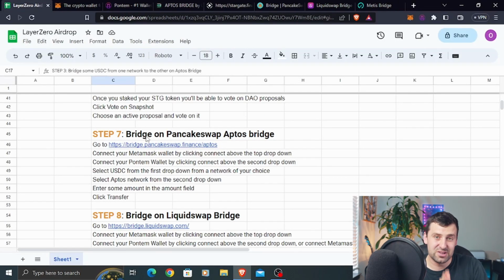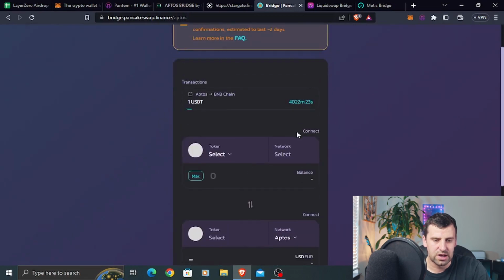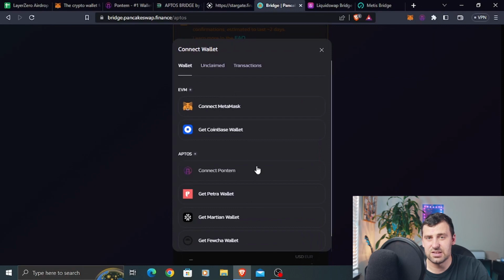All right, moving on to step number 7, and that's going to be bridging on PancakeSwap Aptos bridge. So you're going to go to bridge.pancakeswap.finance/Aptos. So this is again a bridge specifically for Aptos. And what we're going to do here, again, we're going to connect first our wallet. In this case, I suggest that you use Pontem wallet first, bridging to the EVM network of your choice, because it's literally the cheapest option because it's only 80 cents.